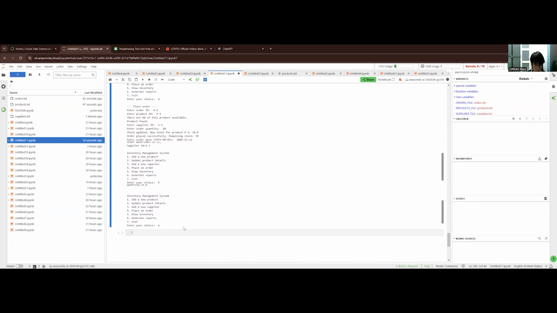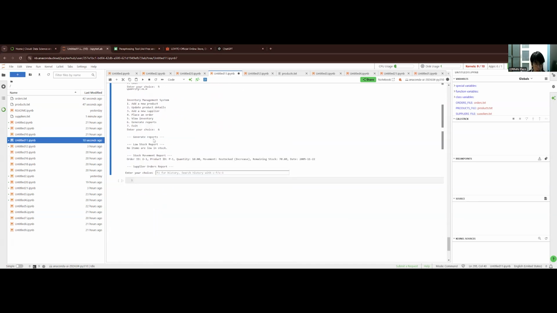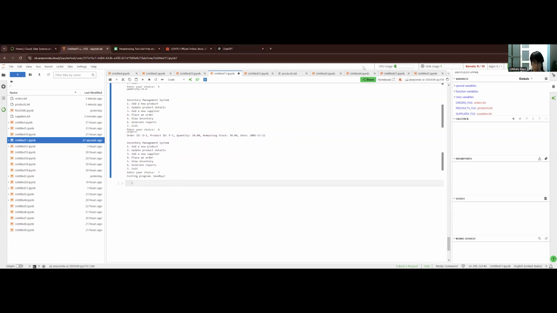And function 6 is the reports. It says no low stock reports. It says that P-1 is restocked, and we have 71 units. And this is the date, which may be a little different from the one we used in Visual Studio Code. And this is the supplier. It says that the supplier is Jeff, who gave us P-1. And lastly, that's all the functions from me.